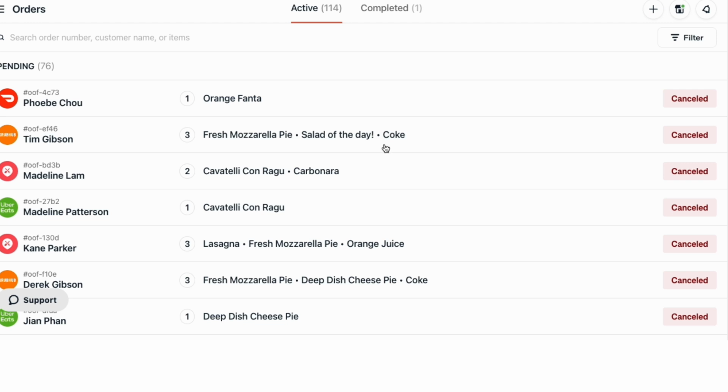Now you're all set to use Order Manager by Otter. Remember, if you need help, use the chat button to reach our support team. Happy delivery!